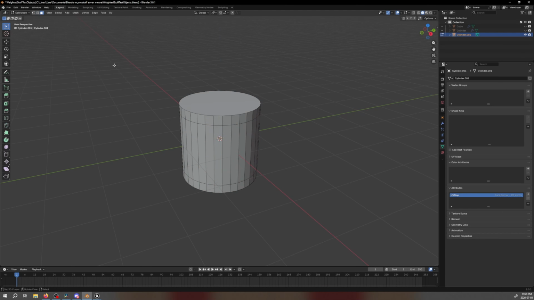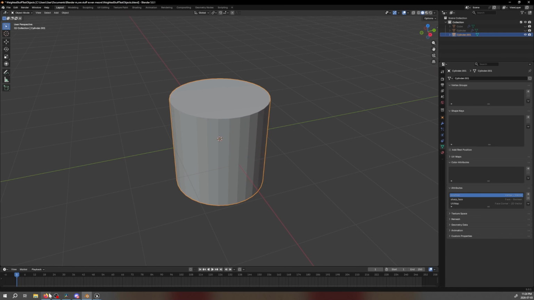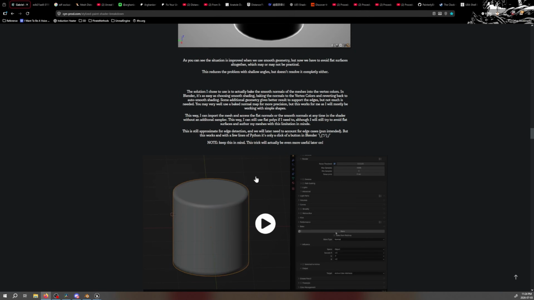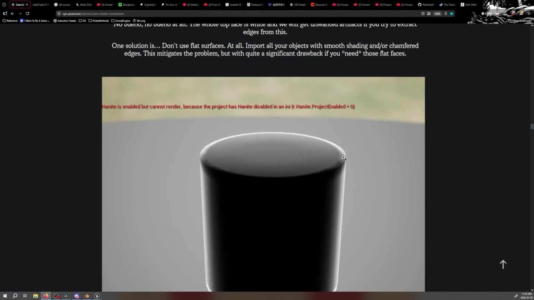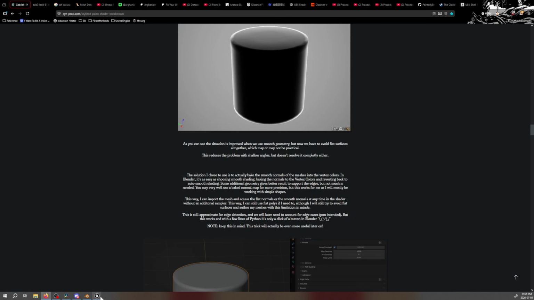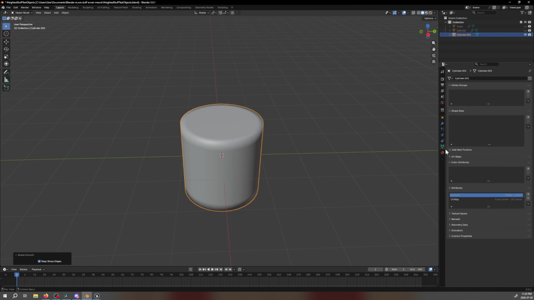What I'm doing here is adding some extra geometry. What does this do? Well, it'll be more clear in a second, but it creates a better rim to use as opposed to just shading smooth. So after you've created that extra geometry, W, shade smooth, go into color attributes, add a new color attribute.